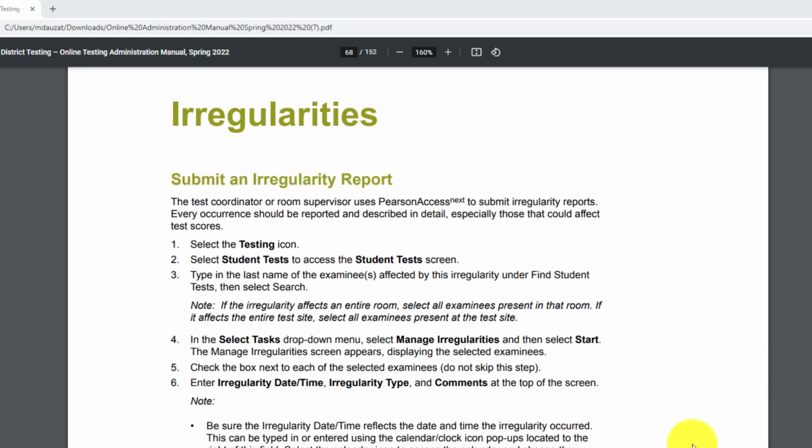Okay, so we're going to look at the first five steps, and then we're going to do those 5 steps in Pearson Access, and then we're going to continue on with step 6. So step number 1, you're going to select a testing icon in Pearson Access Next. Now remember, the test coordinator or room supervisor uses Pearson Access Next to submit irregularity reports.